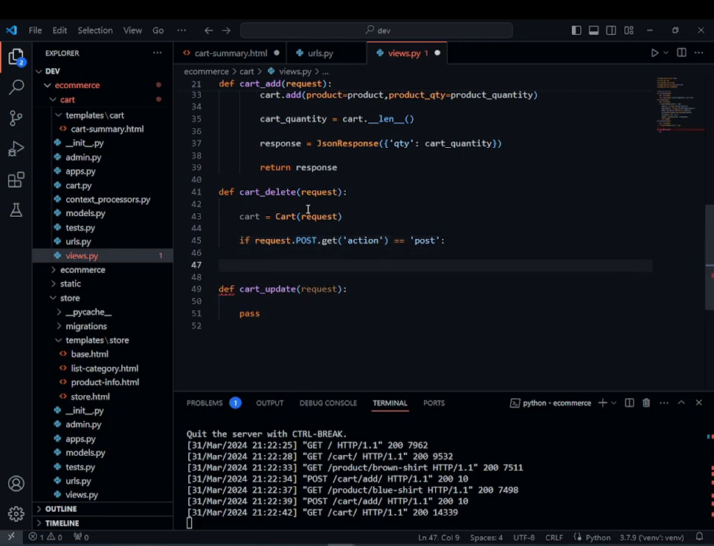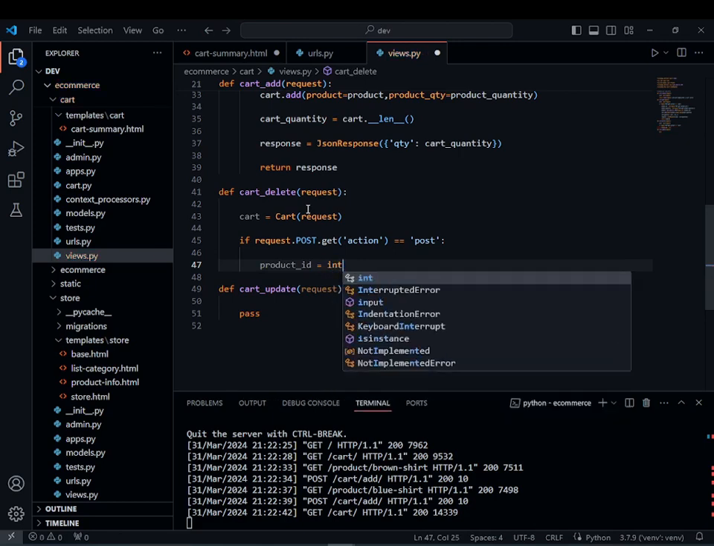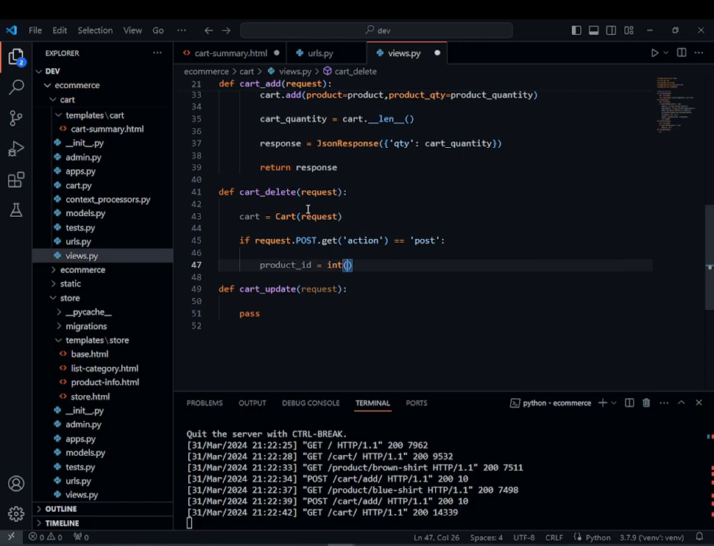Then what we want is our product ID, and how we are going to get it. We want to get it as an integer, so we will cast it to an integer. And now we will get it by request.POST.get. It should be the same as the variable you mentioned in Ajax. So product_id.